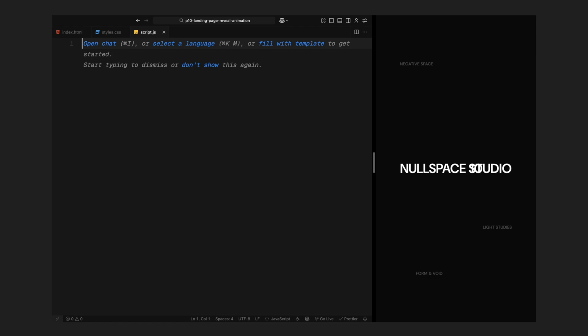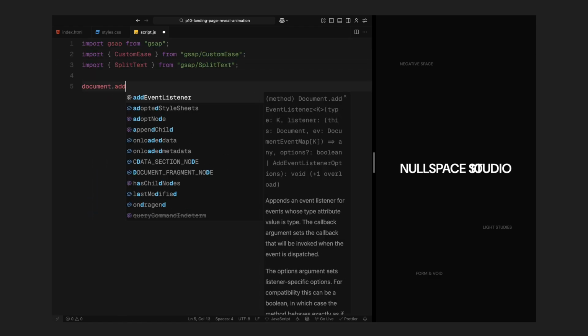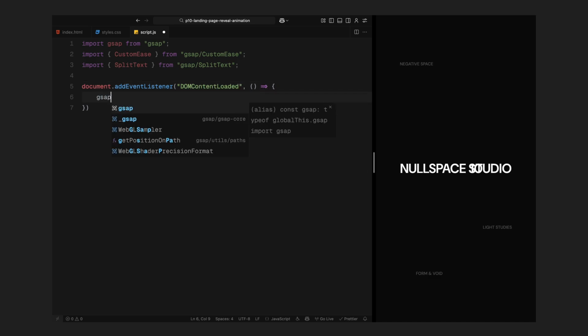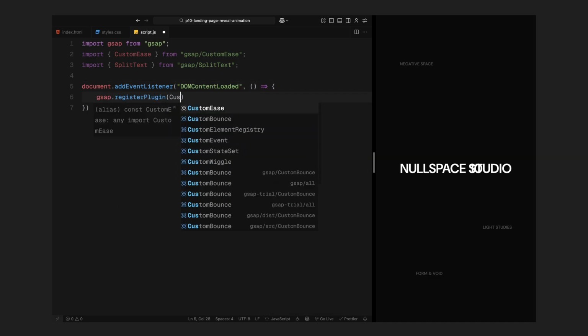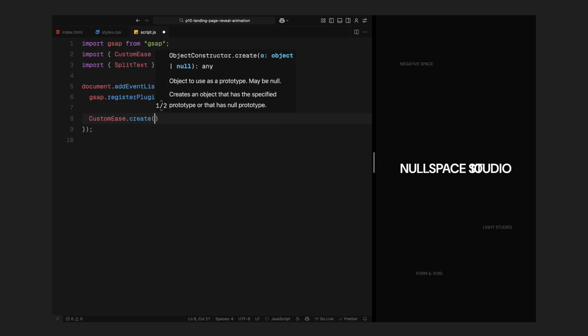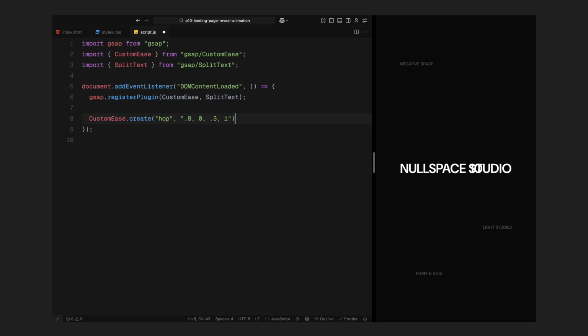At the top, I'm importing GSAP along with two plugins, Custom Ease and SplitText. We'll use these to control the timing and character-based animations throughout the intro. Once the document is fully loaded, I register both plugins with GSAP so they're ready to use. Then I define a custom ease function called hop. This will give all our animations that smooth easing motion.